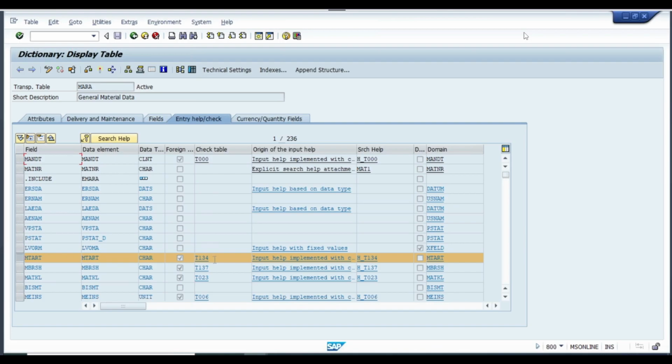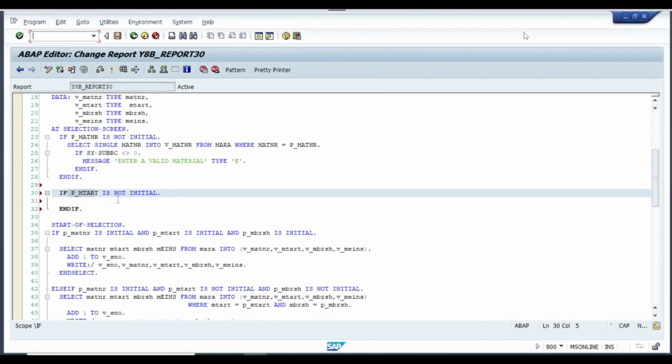If there is a check table, I will validate this field against the check table. If there is no check table, I will validate this field, ERSD, against Mara table. ER name I will validate against Mara table. But if there is a check table, I will give preference to the check table. So T134 is a valid check table.